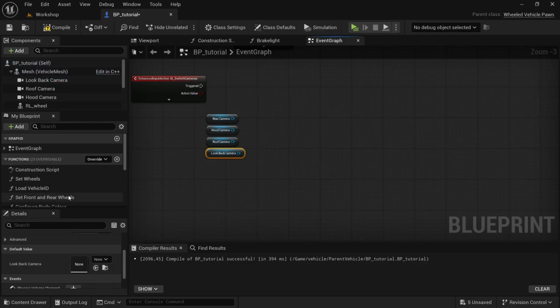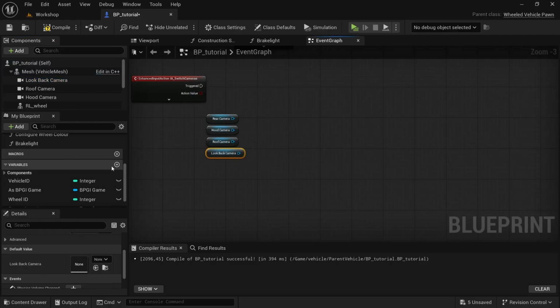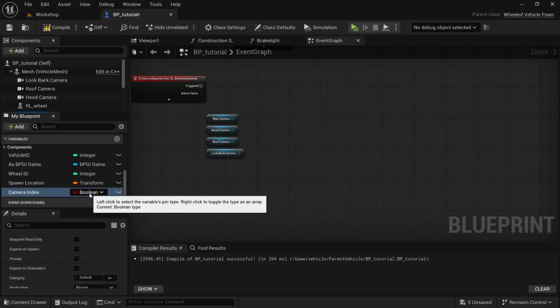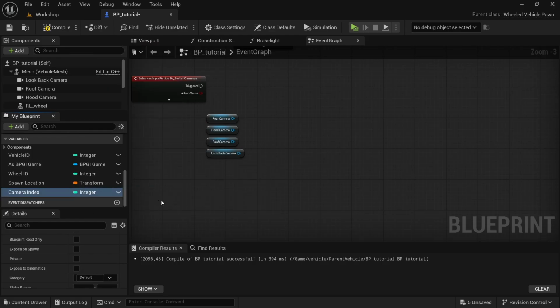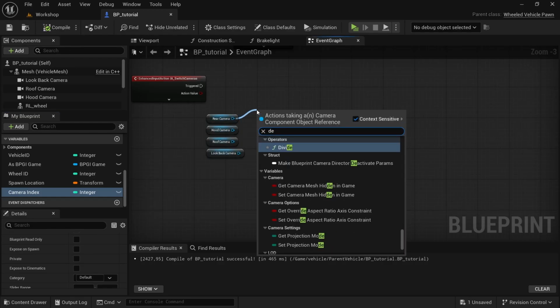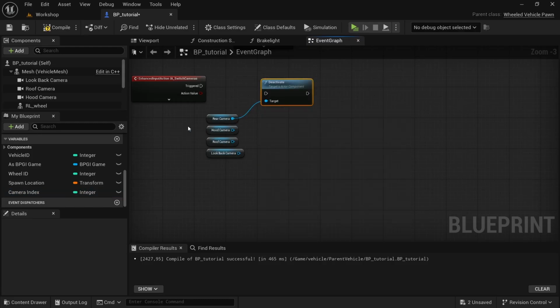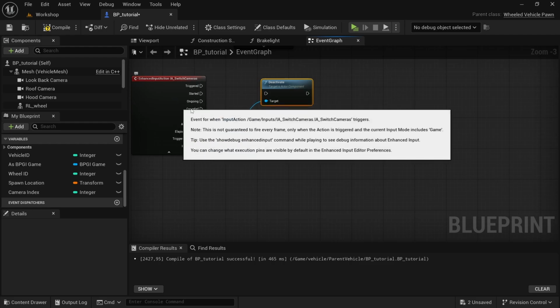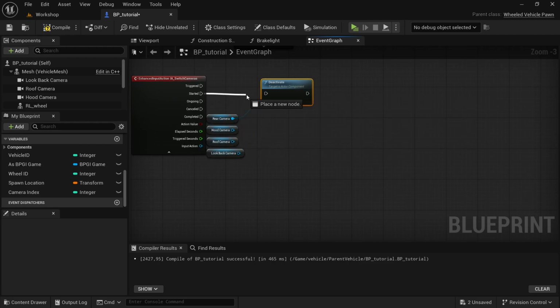And then we're also going to create a new variable. So by the variables, add a new variable. We're going to call this the camera index. This is going to be of type integer. Compile. And then from the rear camera, we're just going to drag off and then look for deactivate. And then we're going to expand the enhanced input action from the started, connect that to the deactivate, collapse that again, then just connect all the cameras to that as well.